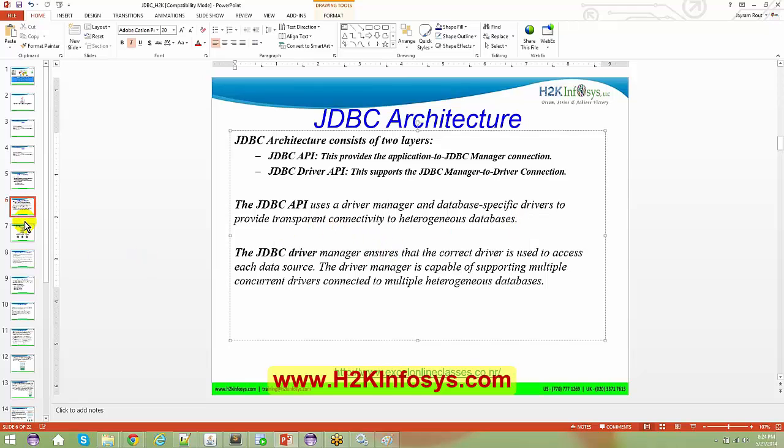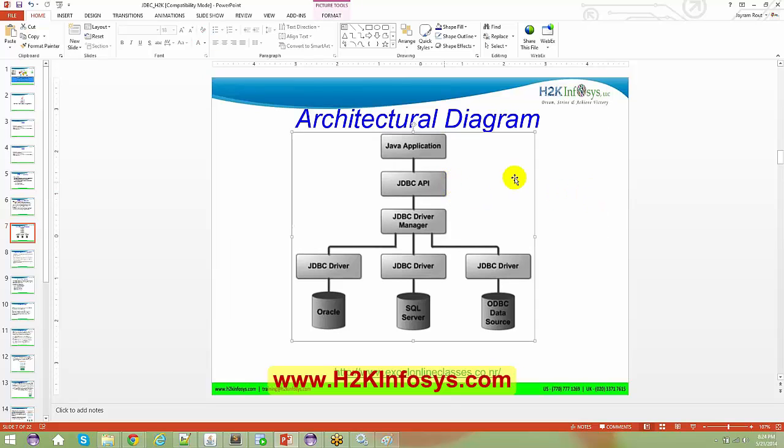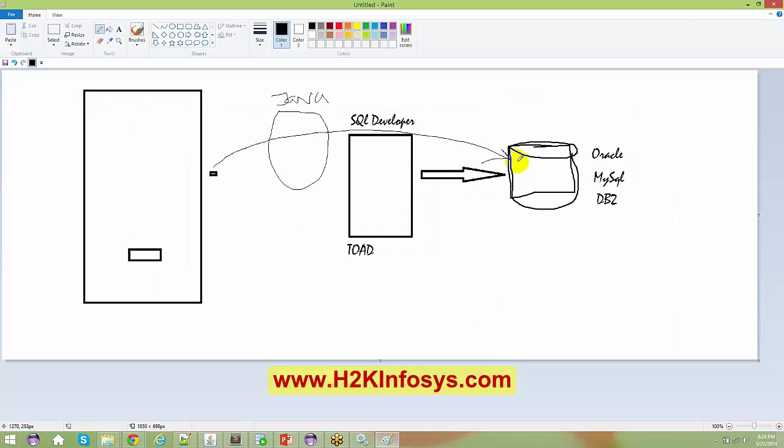Okay, let me skip this particular slide, and let us go back to some basic things, and then we'll try to understand those things as well. Now if you see this typical diagram, there are different databases. You have got Oracle database, that's what I was showing you out here. The same way you can have MySQL or your DB2 or your SQL Server also.